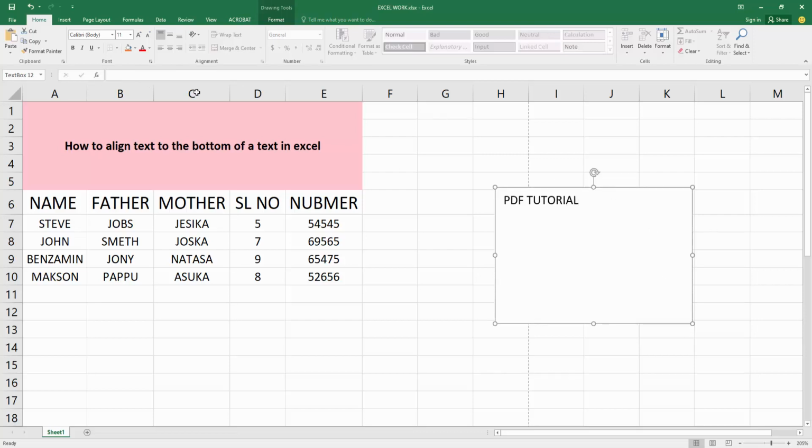Select this text box, then go to the Home menu. Now you can see here are alignment options. Now I choose this one, bottom align. Now you can see I align text to the bottom of text in Excel very easily.